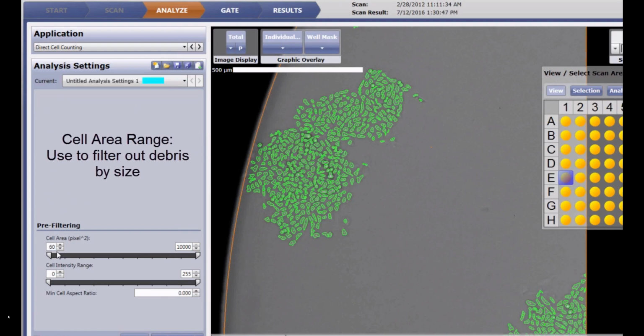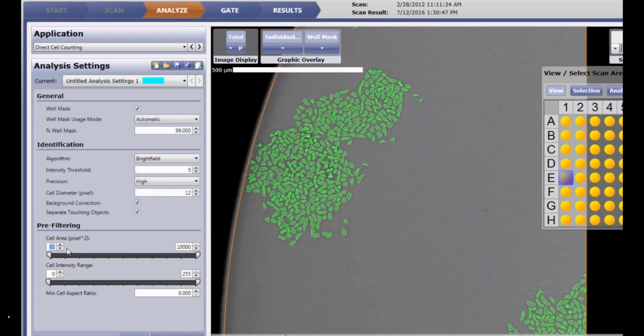I rarely set the maximum for that one. I don't usually have that issue, but if you have large debris that's showing up, you can always use that as a filter. By decreasing the maximum, you can eliminate large debris. So that's doing pretty good. I'm happy with this setting. Honestly, you could probably screenshot this right now. That's probably what I'll use most times for adherent cells in bright field counting.